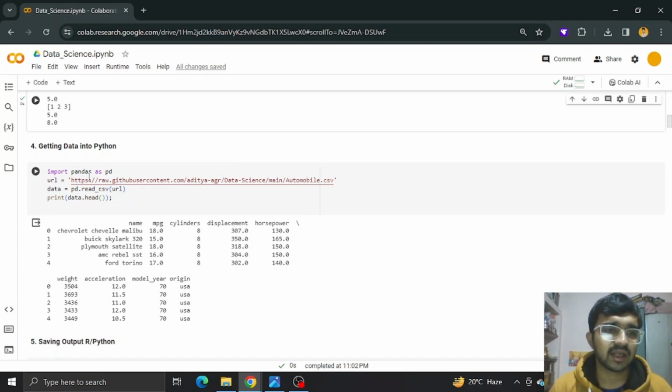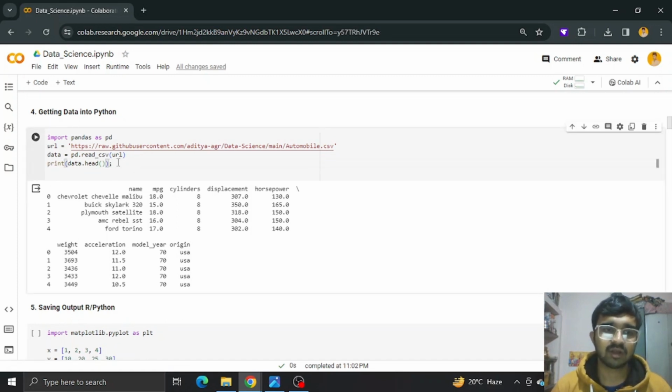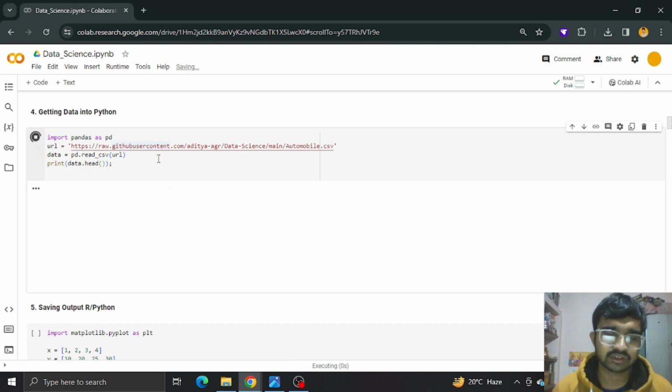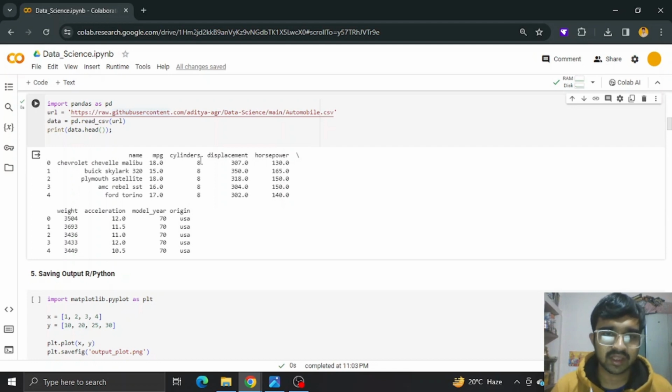For example, here I have taken an example CSV file, automobile.csv, and I have passed the URL of that file to the pd dot, I mean pandas dot read_csv function. Then it returns the whole file content to a variable. I can check by using the data.head method. You can see here, when I execute it, the same output comes. All the things that were in the automobile.csv have come here.